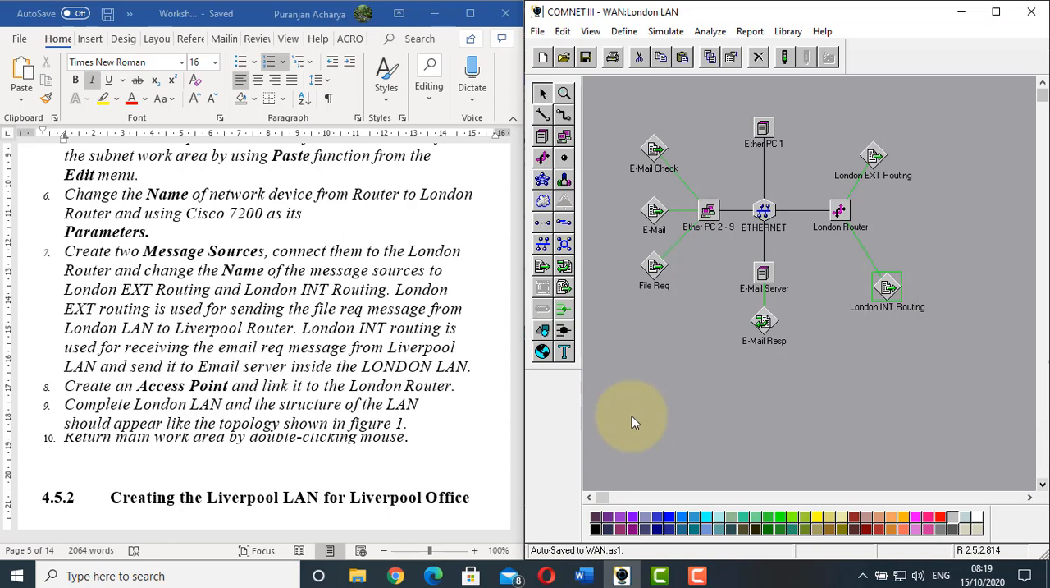So what is the meaning of London EXT routing and London INT routing? London EXT routing is used for sending the file request message from London LAN to Liverpool router because the London LAN contains email server and the Liverpool LAN contains the file server. So if any of the email request has to come, then it should have to come to the London LAN, and if any of the file request has to come, it has to go to Liverpool LAN. London INT routing is used for receiving the email request message from Liverpool LAN and send it to this email server inside the London LAN.